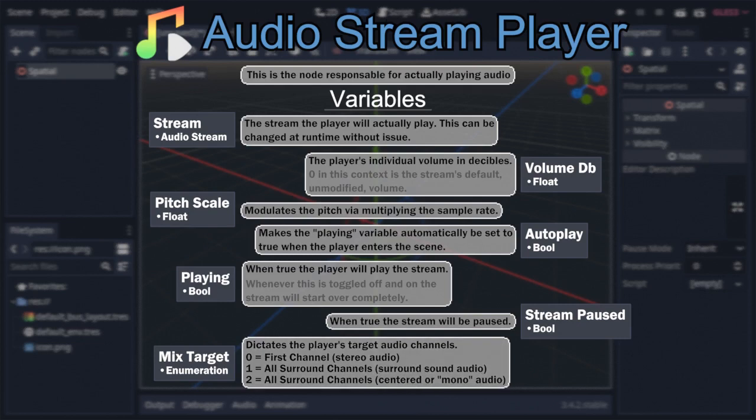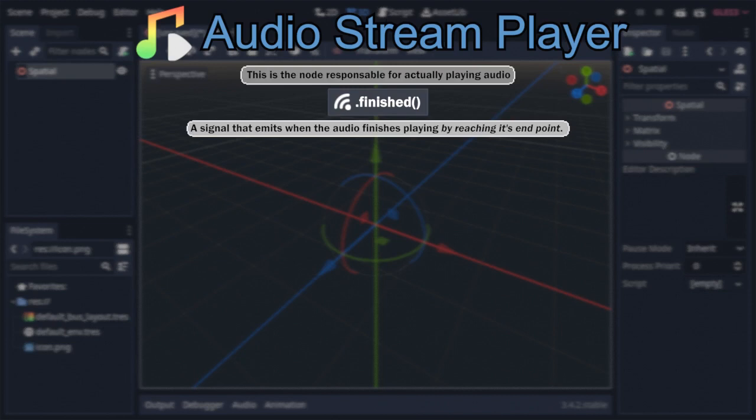Alongside all those, audio stream players also have a unique signal, finished, which emits whenever the audio finishes playing. Be aware that pausing the audio or toggling the playing variable don't count, and this only emits when the audio stops playing by naturally reaching its endpoint.